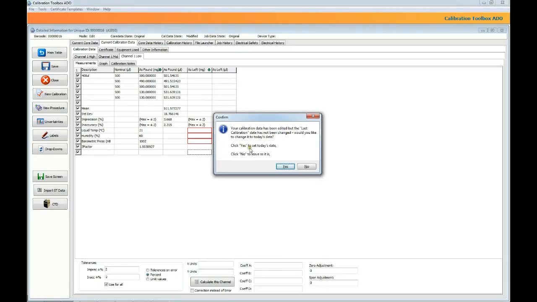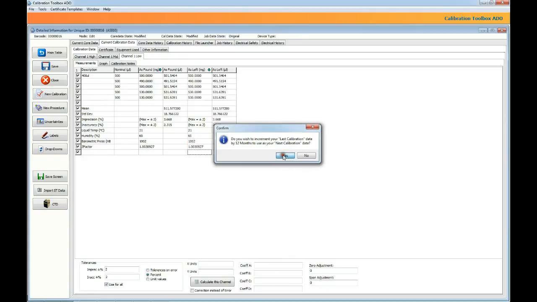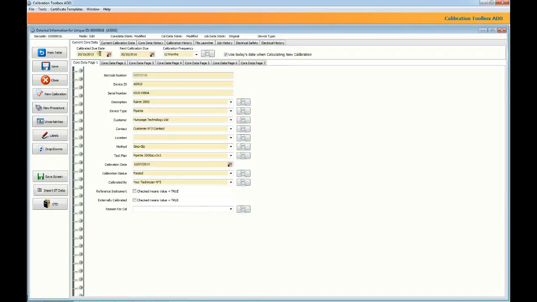Because we've set it to automatically increment the calibration dates when we enter new values, it's prompting us to accept that new date, so we'll say yes to that. It also knows that you want to calibrate it within a certain interval again, so it's asking you whether to automatically increment the next calibration due date, and there we are. So there's the next calibration date, and there's the interval that we used.